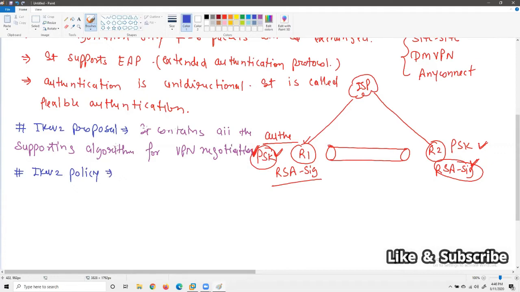In the policy, we call all the proposals in which we have defined our supported encryption and hashing algorithms. In the policy, we define the proposal. Clear? Now for the pre-shared key, if you are using pre-shared key authentication, then you have to configure a pre-shared key, right?